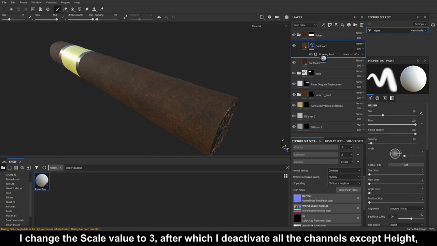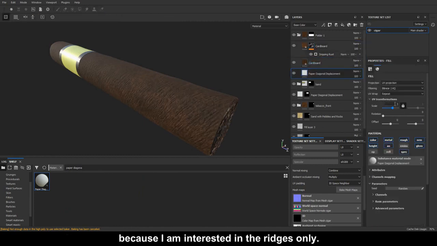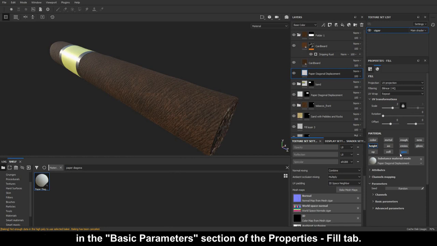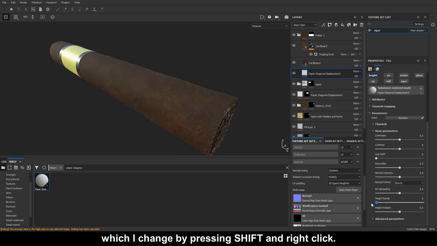I change the scale value to 3, after which I deactivate all the channels except height, because I am interested in the ridges only. To set the intensity of the effect, I act on the height range of the material, in the Basic Parameters section of the Properties Fill tab. The effect becomes evident by adequately orienting the lighting of the scene, which I change by pressing Shift and right-click.